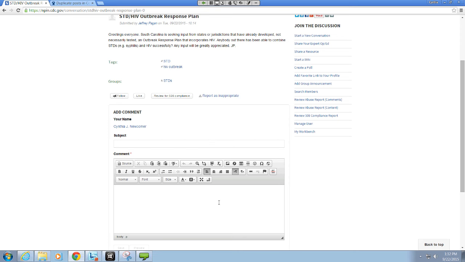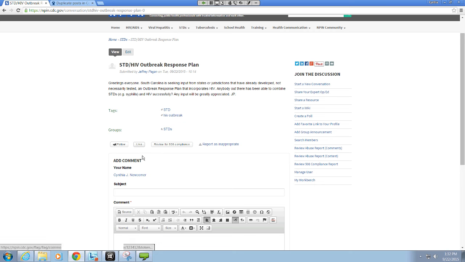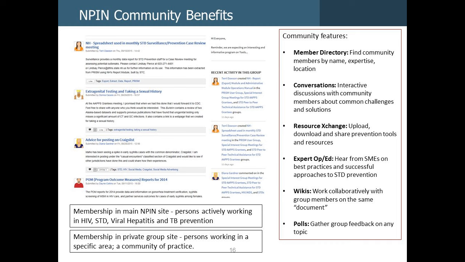You're also able to like content, so that way you can scan some of the resources and see the ones that your colleagues particularly have liked. And I think I've covered the main points. Let me go back to the slides because I had a few other things I wanted to go over there.